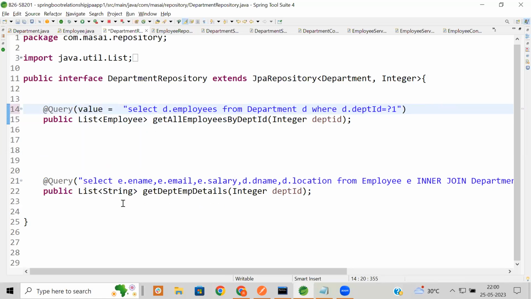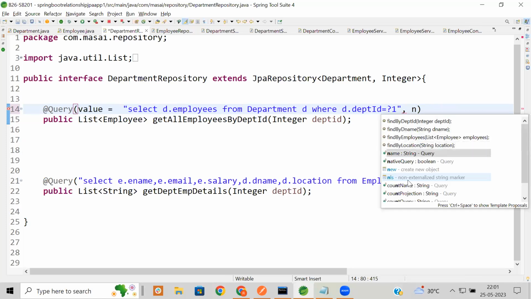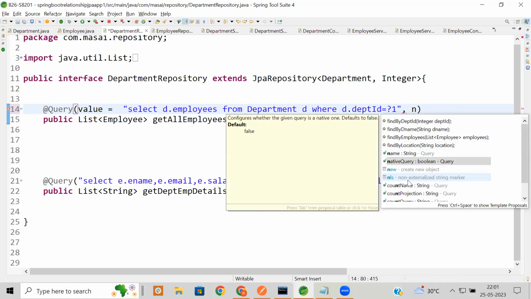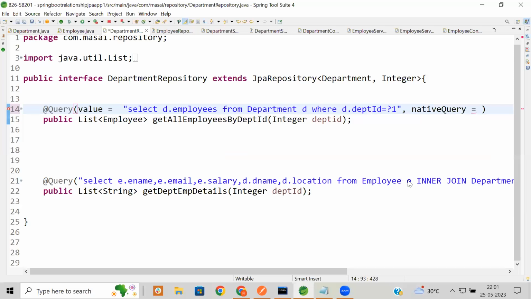Yeah, value you can take. And here you can take this one as a comma, native query is equal to true, like this, if I want to use the native query. Make sense? If you want to write a native query simply, this is a way to write a native query.